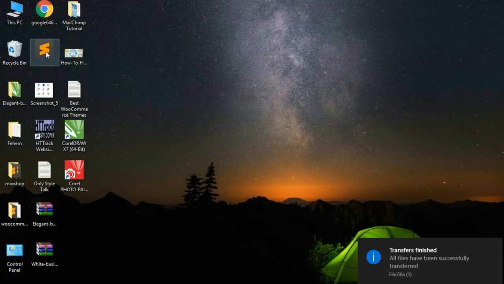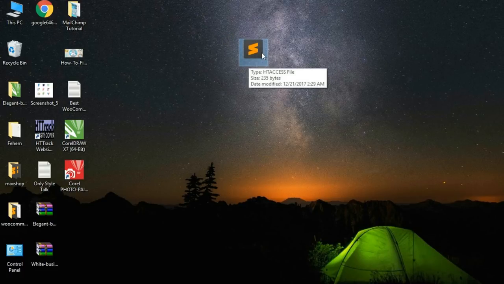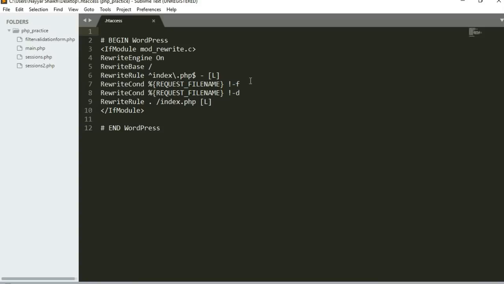Now let me see. So here it is. This is the file. Now I am using Sublime Text. You can use any text editor to open this. I would recommend Sublime Text. That is really amazing and free. So this is the file.